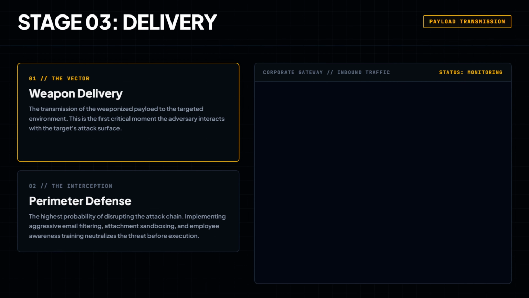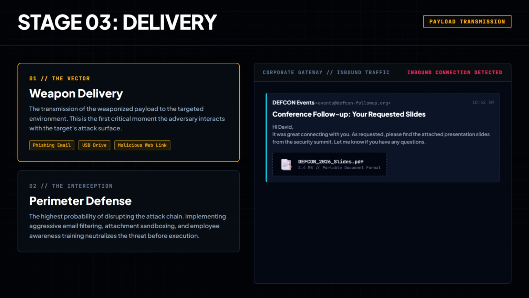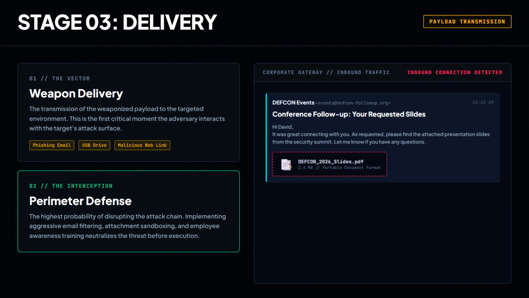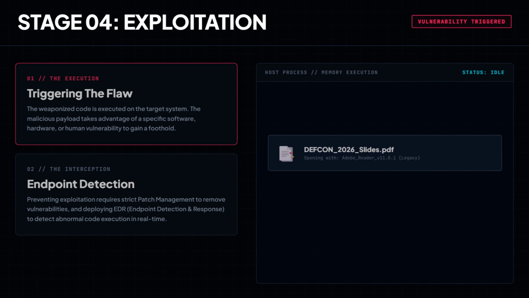Third step is delivery, which means delivering the created weapon to the target. This is where the attack first comes into contact with the target. This is usually done through an email attachment, malicious link, infected USB, or compromised website. Practical example: the attacker sends the PDF file via email, giving the subject conference follow-up, your requested slides. The email seems normal to the target because they are going to a conference. How to prevent it: email filtering, spam detection, attachment scanning, and phishing awareness among employees are most effective at this stage.